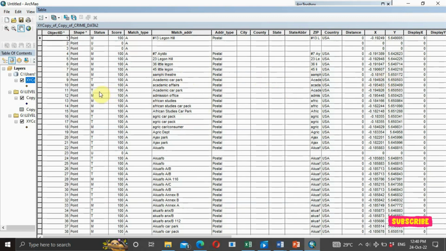So you can see another academic park here. So it means when the addresses are the same, it's going to give it the same status and then score. So when the addresses are the same, it's giving it a tie. And then when there's nothing to match it, you get an unmatched address. So you can see the unmatched. We have nothing here, and then nothing here.